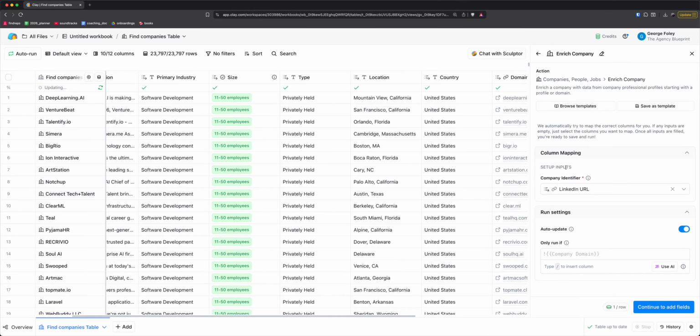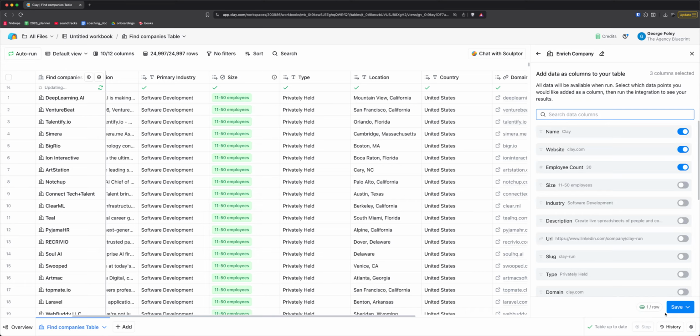So Clay always needs a domain name or a LinkedIn URL to be able to find a company. It won't be able to search for the company just based on name alone. We then want to select Continue to Add Fields, and we're going to save and run this just on 10 rows here.